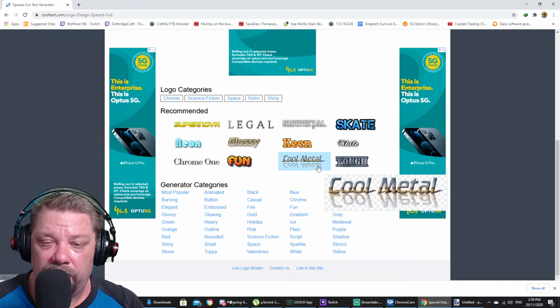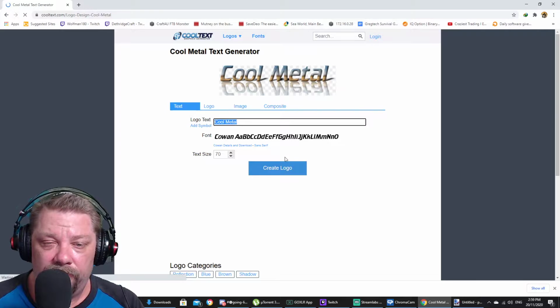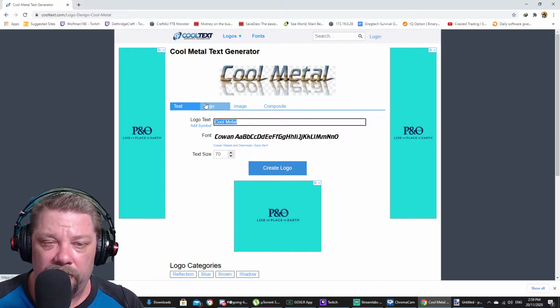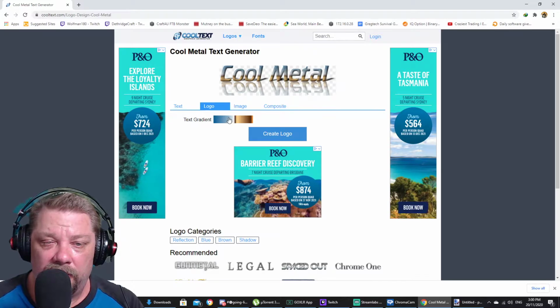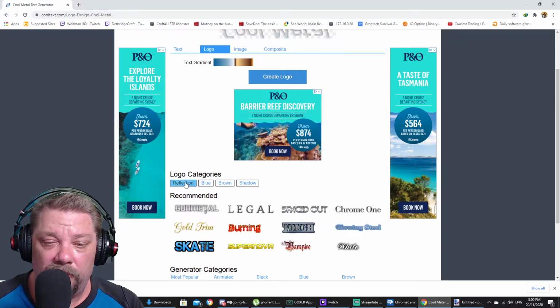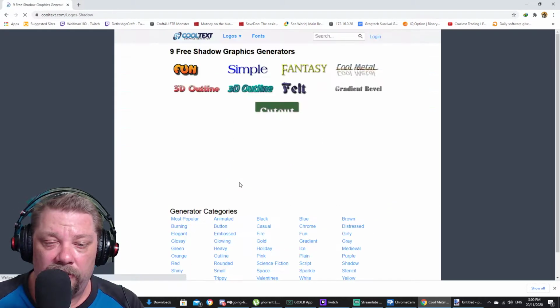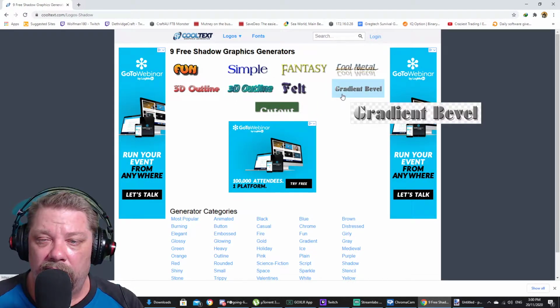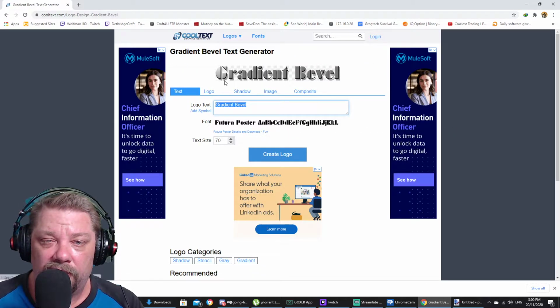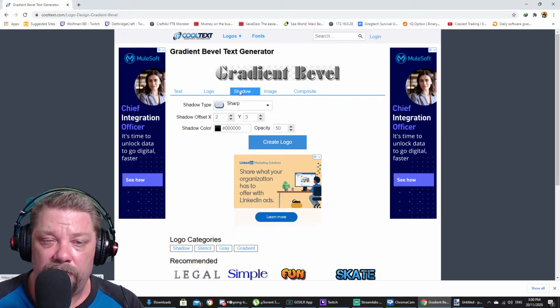Let's have a look at Cool Metal. That's pretty good. Logo gives you a gradient on this one. You can adjust the gradient. Some of them will give you a bit more shadow. If we want a shadow one, we can choose that as well. Gradient bevel. That one might have, yeah, there we go. So gradient bevel has the shadow option.